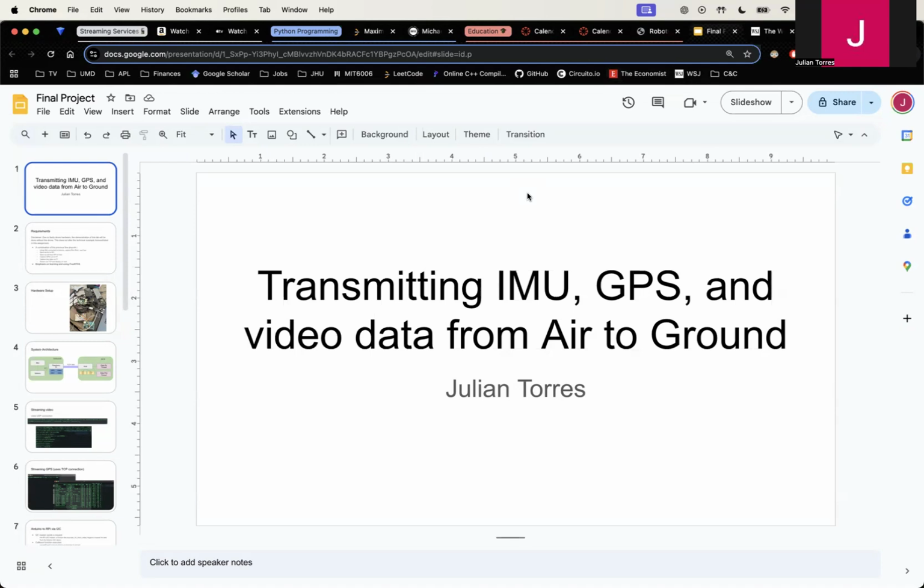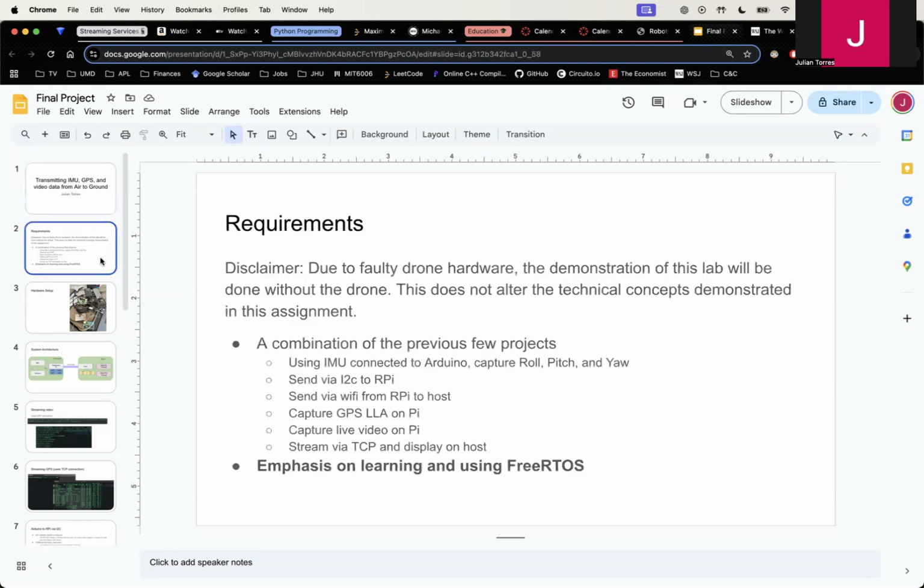There's going to be a lot of similarities between this project and the previous three or four. In fact, in a lot of cases, I was able to just grab and reuse code, which is really nice. So now we can get into it.